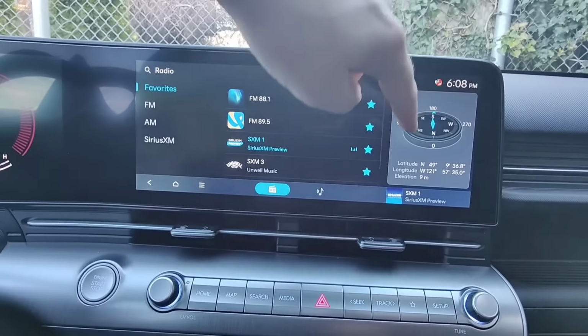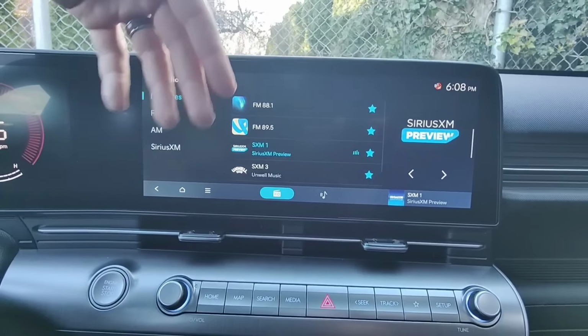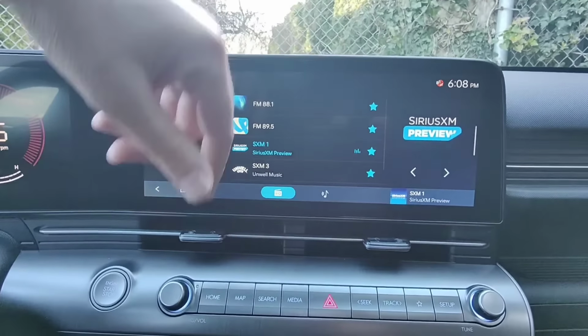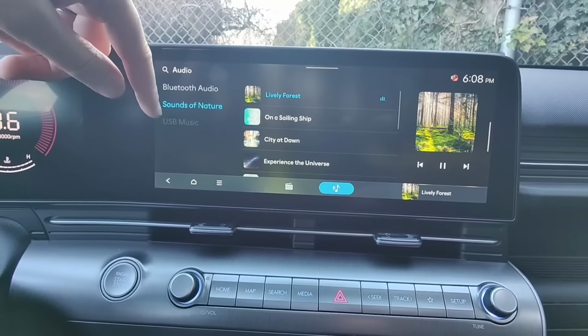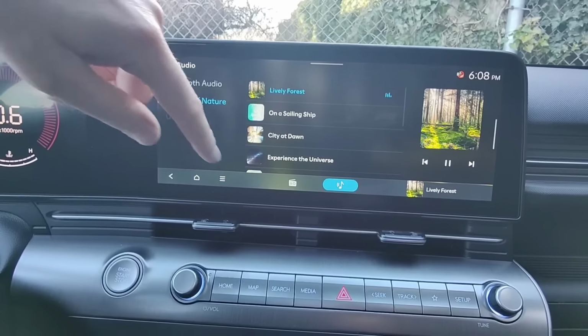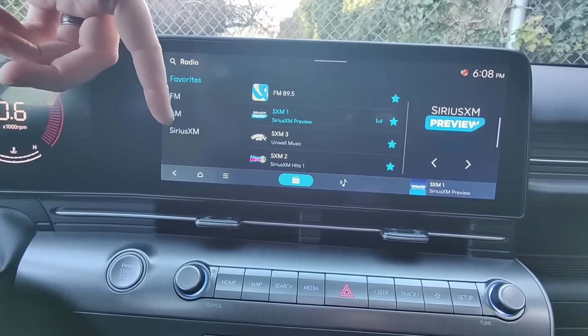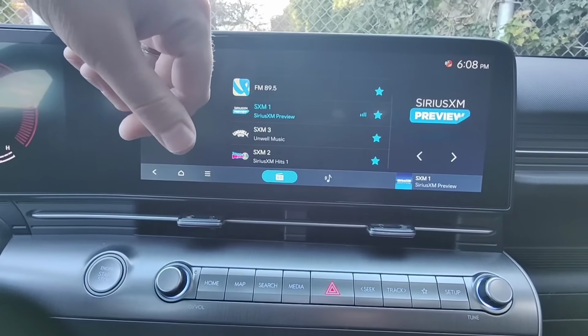Now, you'll notice here we have the little mini section. I can just swipe that off the screen. So again, however you want to look at it. Now, these two options here, if I tap this one, it's going to bring up sort of built-in music. So there's your sounds of nature, USB music, and Bluetooth audio. And this is going to be streaming over the air. So FM, AM, and Sirius XM. So that's the two different options there.